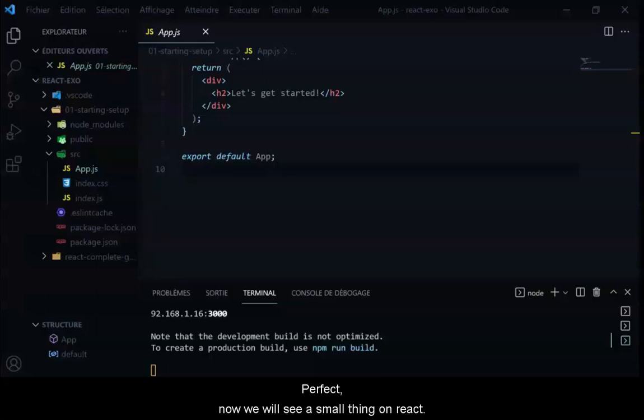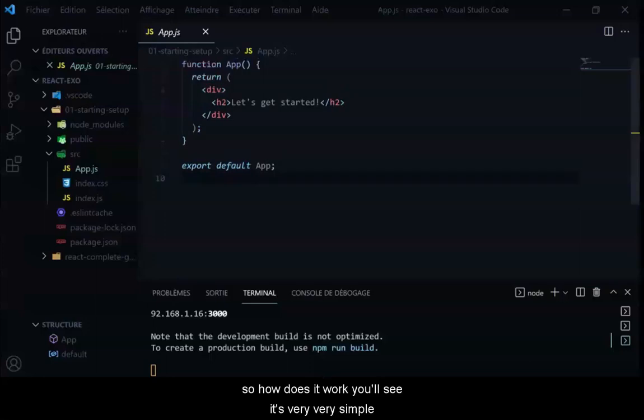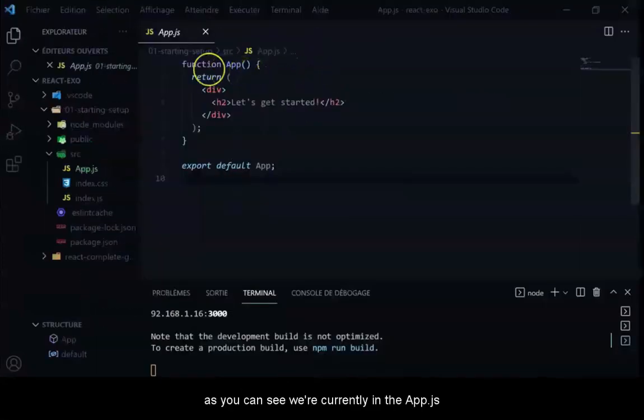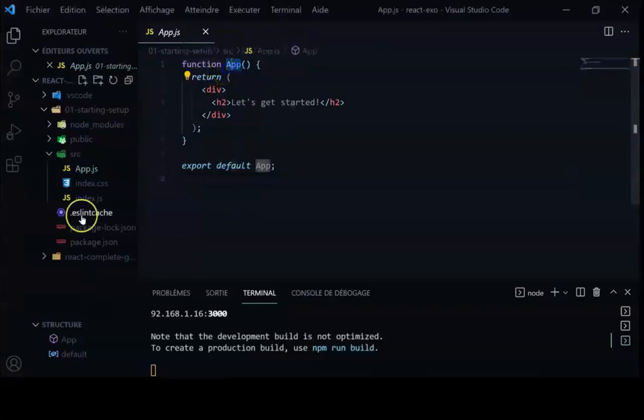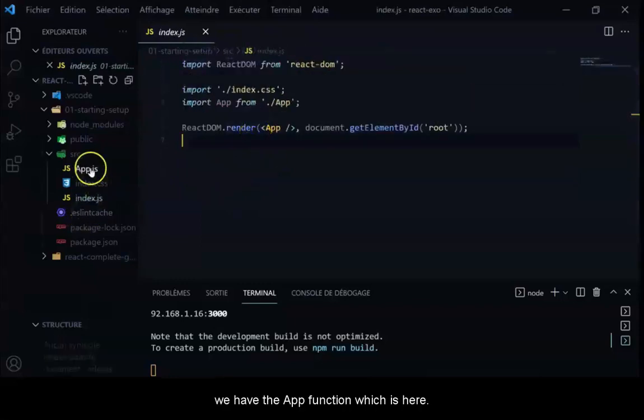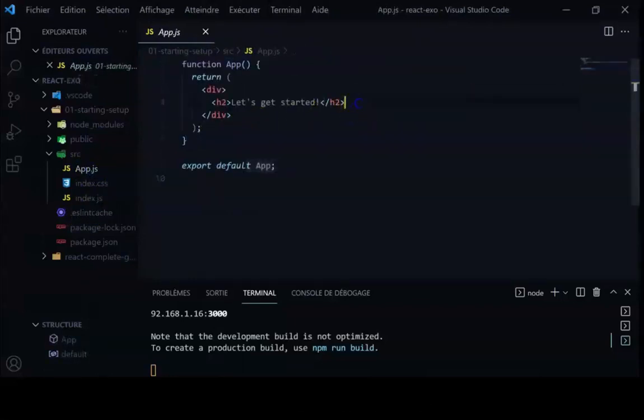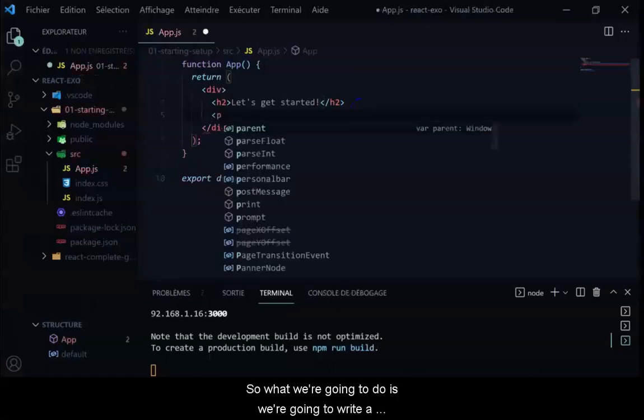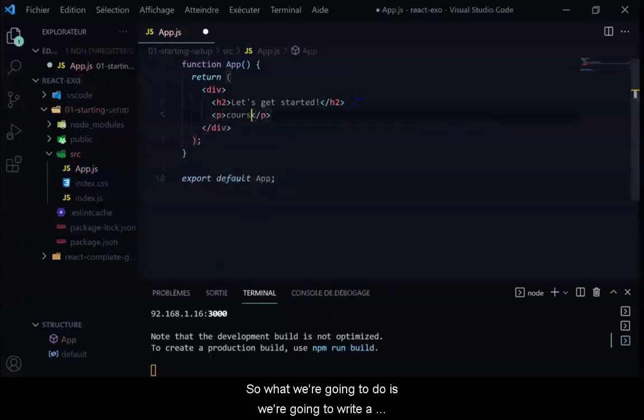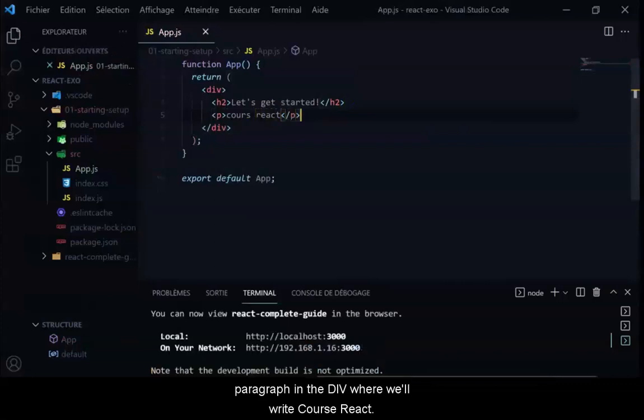Perfect, now we will see a small thing on React. So how does it work? You see it's very simple. As you can see, we are currently in the app.js. We have the App function, which is here. So what we are going to do is write a paragraph in the div where we will write course React.